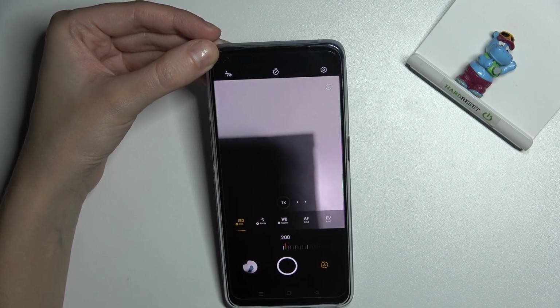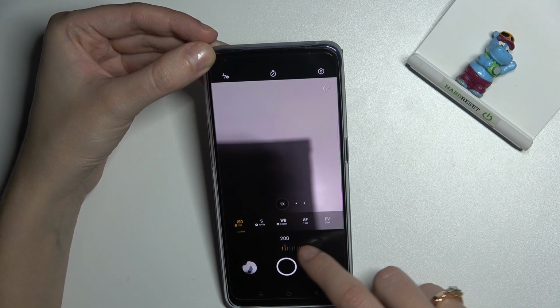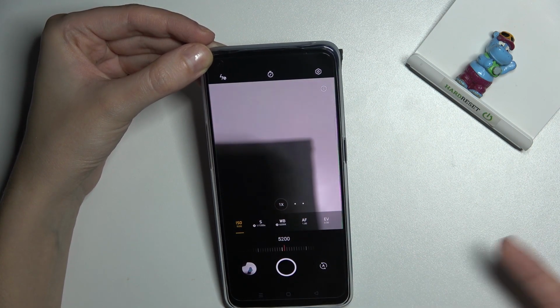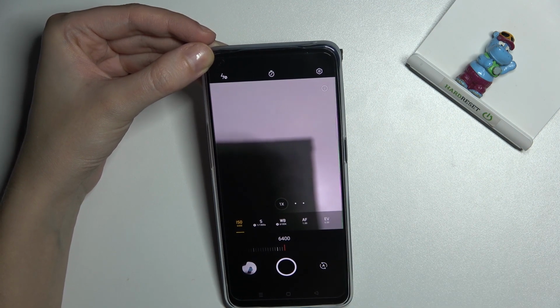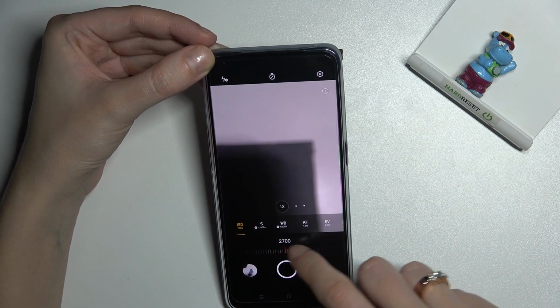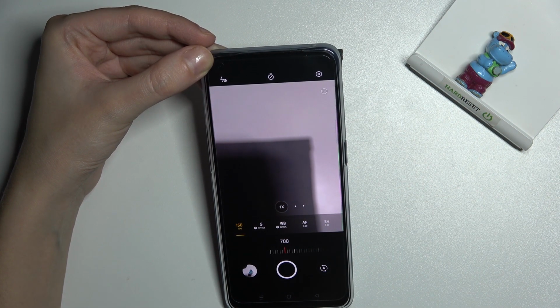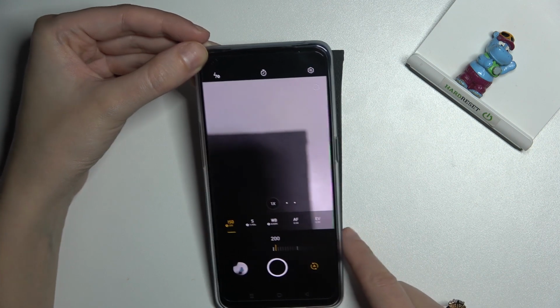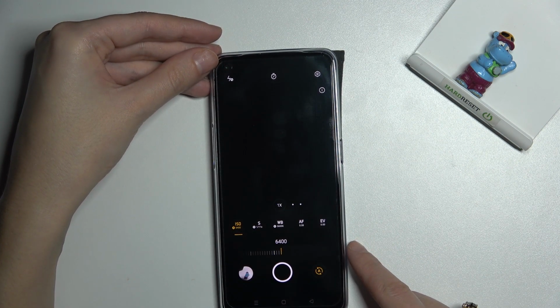Here we can change the camera's sensitivity to light. We can make it less sensitive from 100, or more sensitive by going to the right. The highest ISO here is 6,400, so this is a really wide spectrum for this type of camera. I think it's really professional here. And of course to go back to auto ISO we simply tap on the letter button on the right. So now we are again on auto settings.